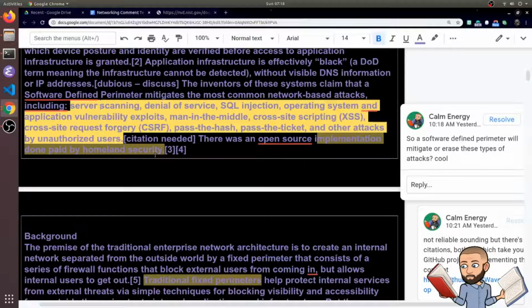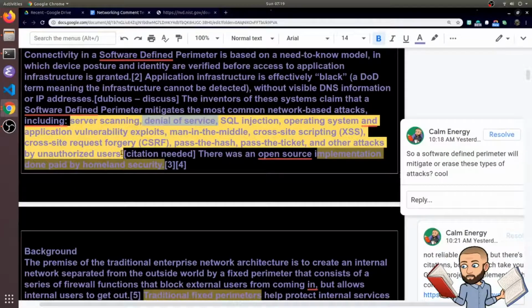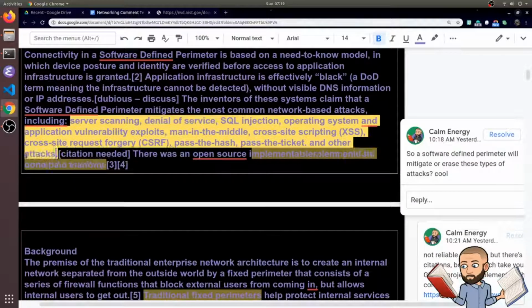At first, I thought this model was just all about stopping people from doing lateral movements within the network, but in the end, it looks like the primary attack it's stopping is DoS attacks. So there's that denial of service. It'll stop or mitigate SQL injections, operating system and application vulnerability exploits, man-in-the-middle, cross-site scripting, cross-site request forgery, pass the hash, pass the ticket, and other attacks by unauthorized users. That's a little verbose. Maybe they could have just stopped that sentence right there.